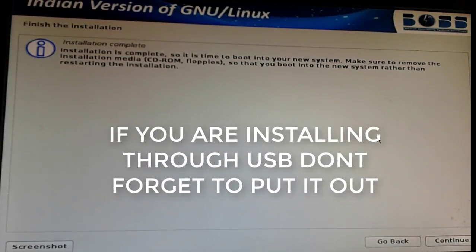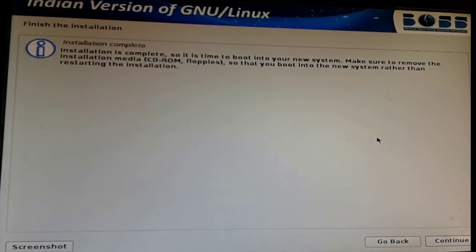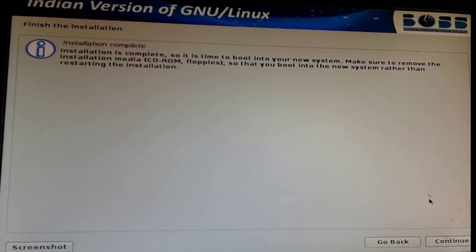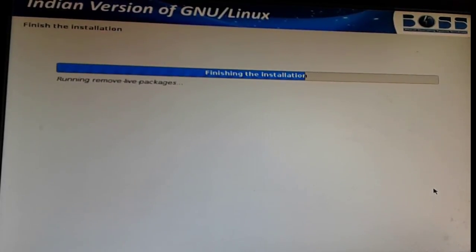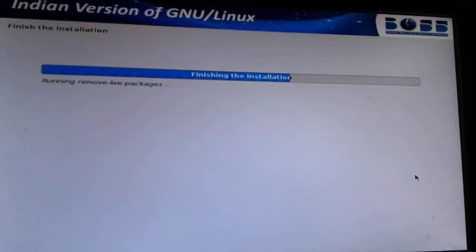Here the installation is completed and the CD-ROM will be ejected automatically. And if you are installing through your USB, after showing this, remove your USB drive.